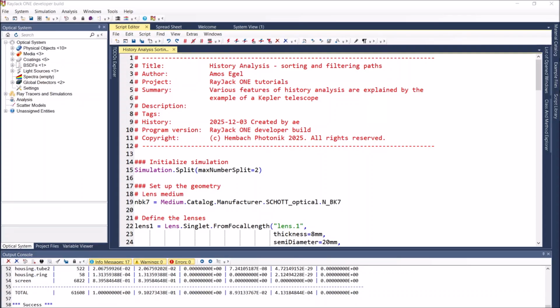This is the fourth video of the tutorial about history analysis in RayJack ONE. In this video, we will learn how to filter and sort paths.